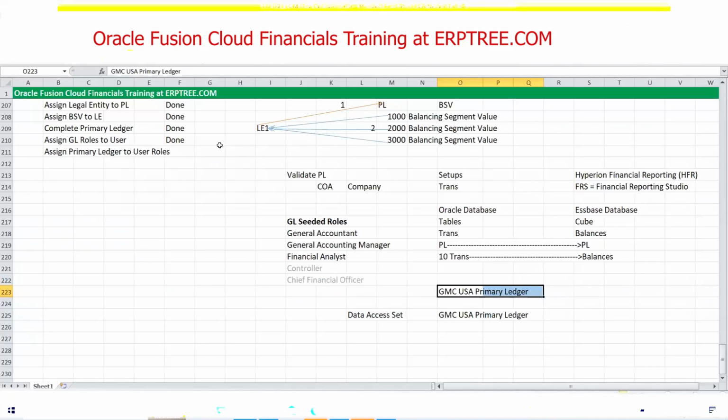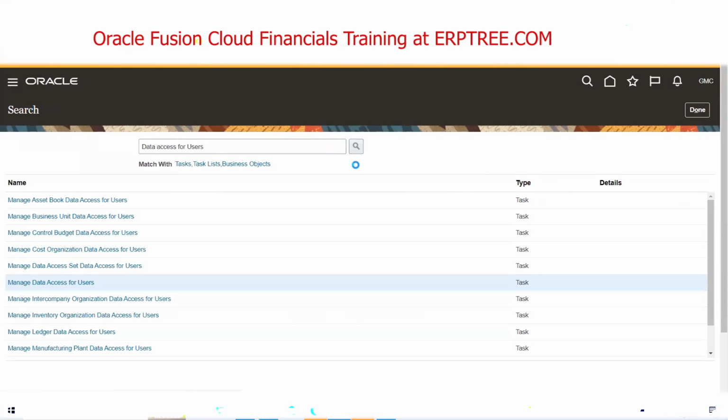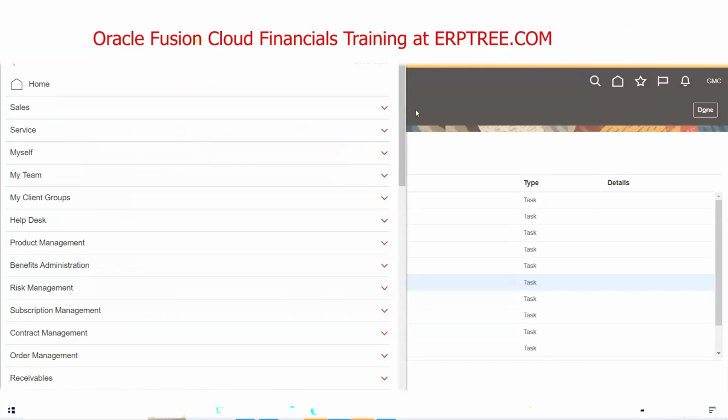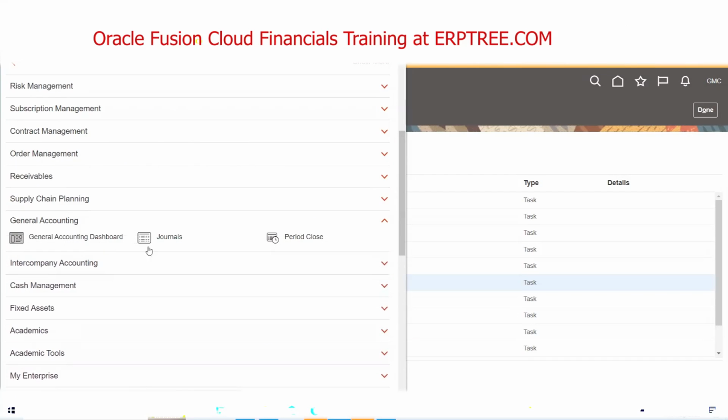So we assign roles to the user, and to the roles we assigned our primary ledger. Now, after assigning these roles to the user and the primary ledger to the user roles, you have to submit one job. When you assign the roles and the primary ledger to those roles, within the navigator, the system should display General Accounting. It is displaying. If you click on that, within that it is showing the tasks. Why is it displaying? Within that role, we have access to the general ledger application. General accounting means general ledger.